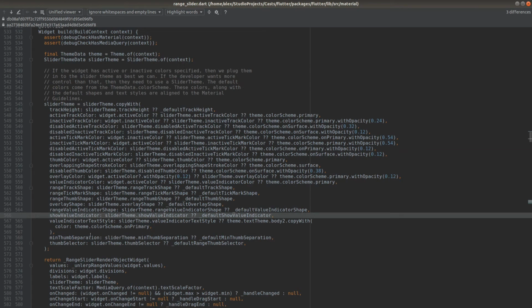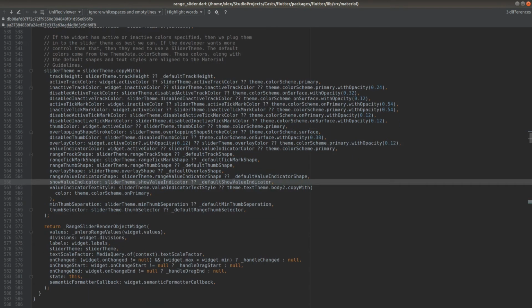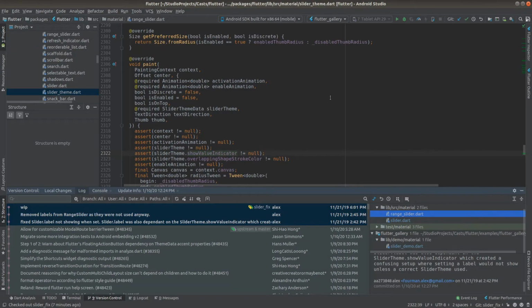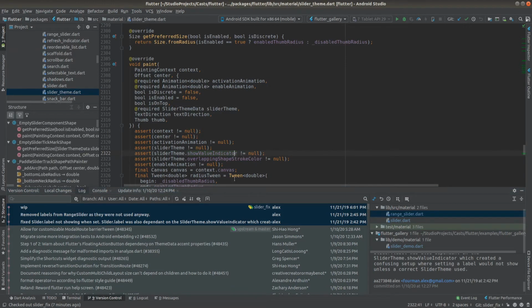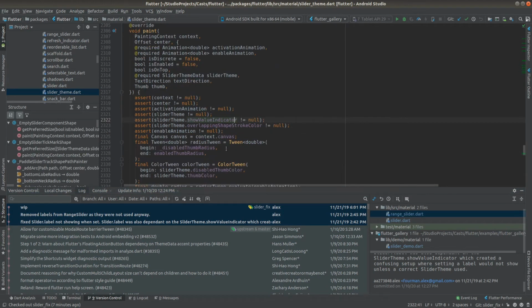Oh, that's why I don't see it. Yeah, that makes sense. Okay, so this is actually what we have been talking about. So for this to work, we have to allow show value indicator to be null by default, right?